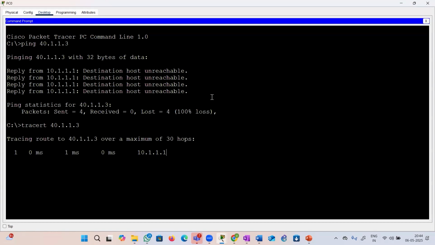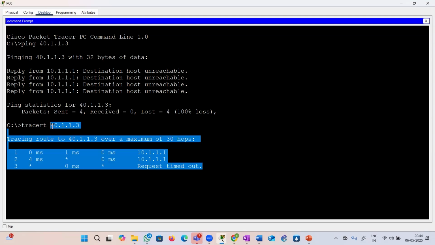40.1.1.3. So look, we are on the PC. It went to the first of its default gateway. See that? After that, it doesn't know how to go to 40.1.1.3. Do you understand this tracert command? It's used for troubleshooting.